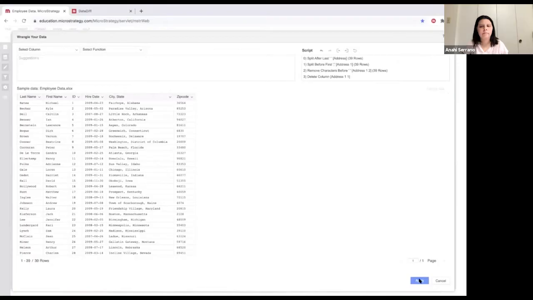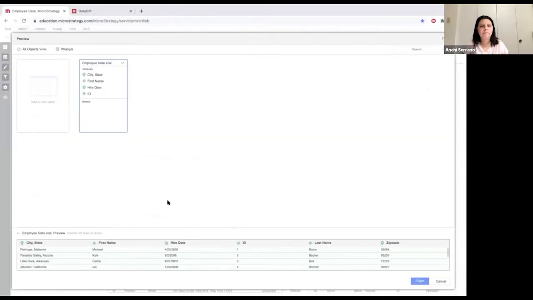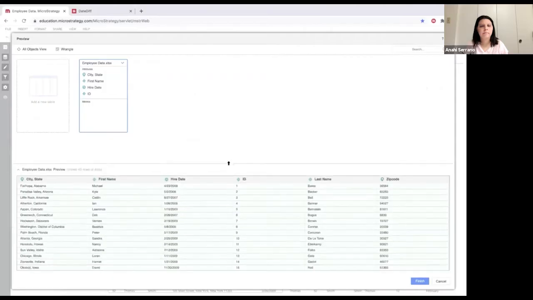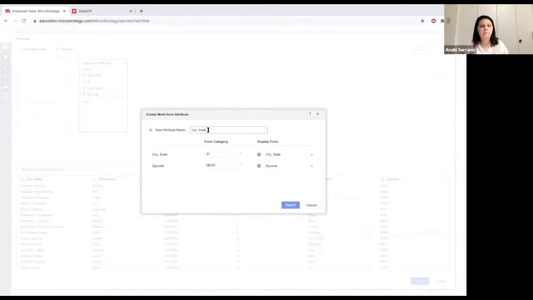So I'm going to click apply for the changes that I've done in the script and the wrangling. And now I'm going to create the forms. I want city state and the zip code to be in one attribute. So I'm going to select those two, and right click to create my multi-form attribute. That is just going to be called address. The city state is going to be the description, and the zip code is going to be the ID. I don't want to display the ID unless they want to see it. So the city state is the one that's usually going to display if they want to display the address.